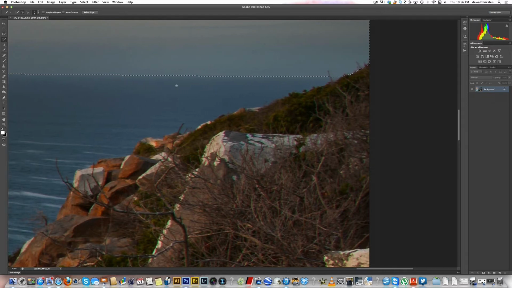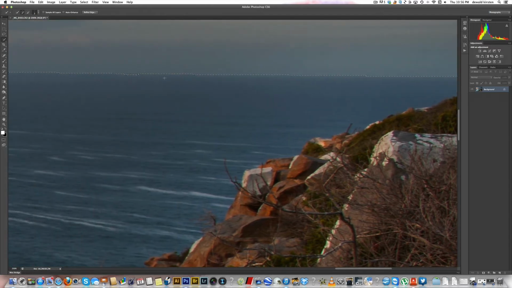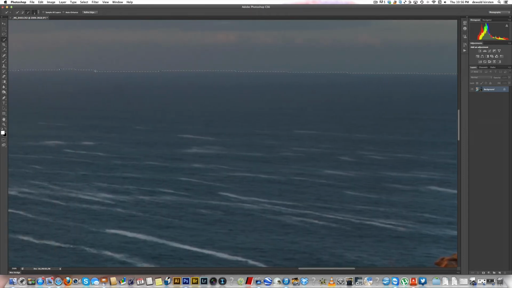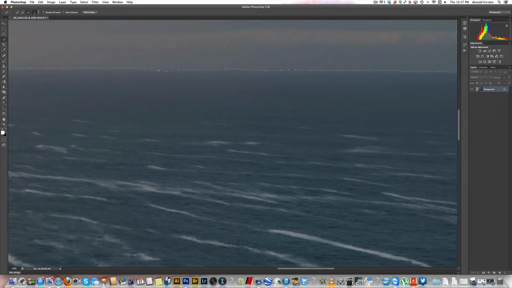I would even make my selection smaller to about 2 pixels for spots like these where you've got a very fine line that just jumps over the edge of the horizon. So here we go. Same here. Another one here.